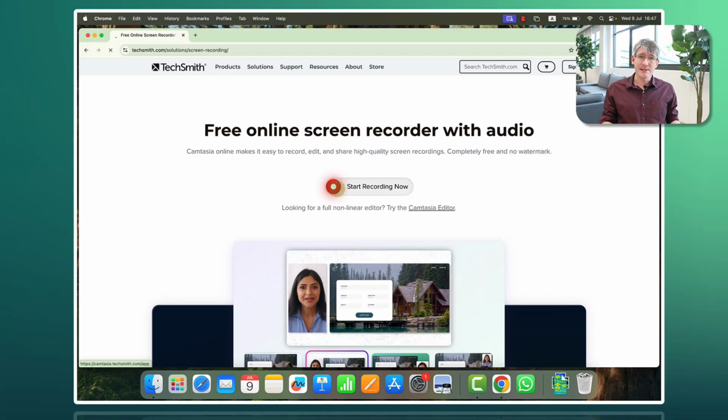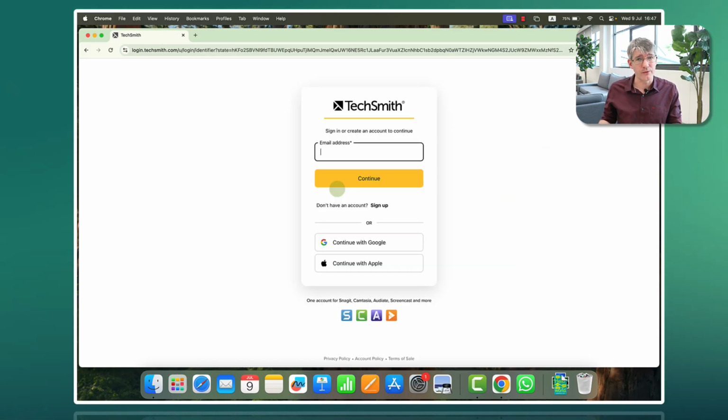This is not the same as the full downloaded version of Camtasia that I use. Now, the one I use has a lot more options. It is the paid version. However, let's see what the free version has on offer.